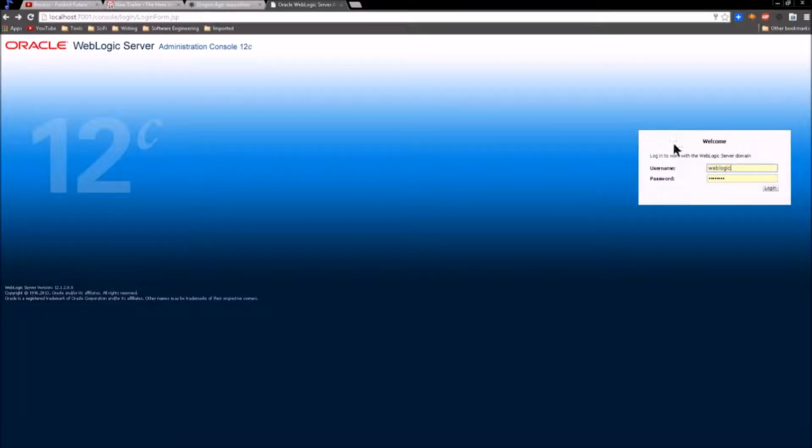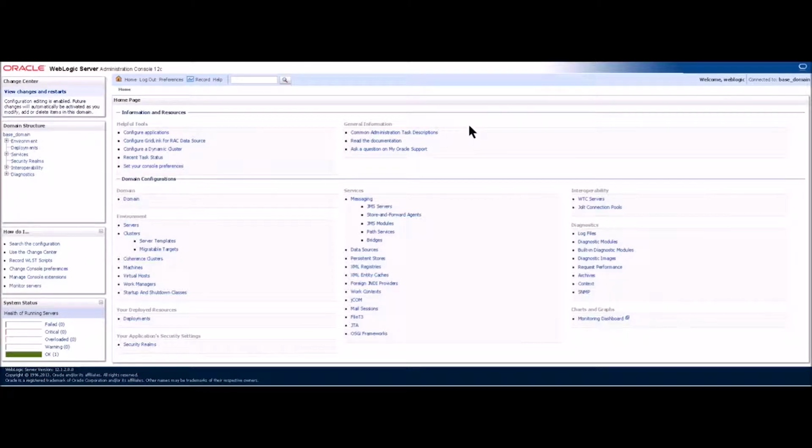Initially, when I was first starting out doing this, I was kind of confused because I didn't see the username specified anywhere. But a Google search will get you to it. You can look at the password. So it should be weblogic and then welcome1. Click login, and then this is what we should see.